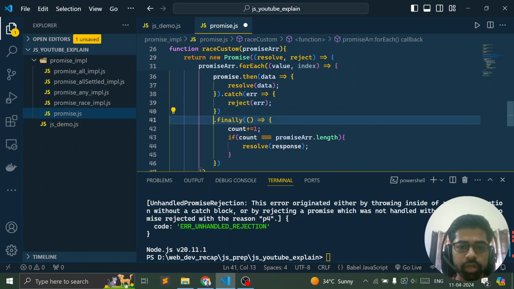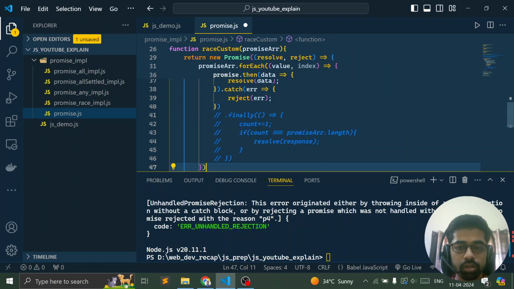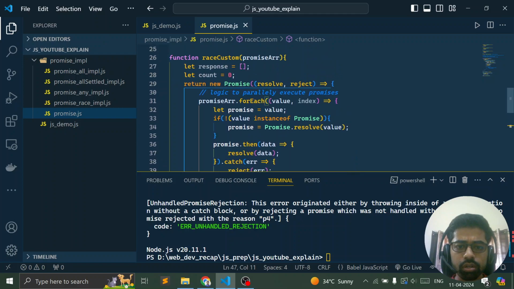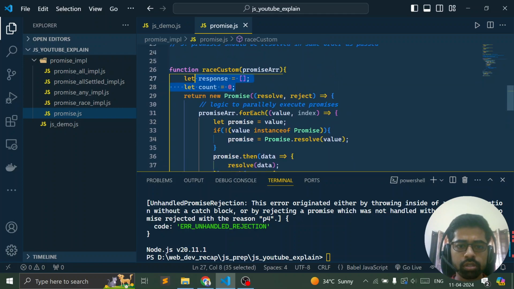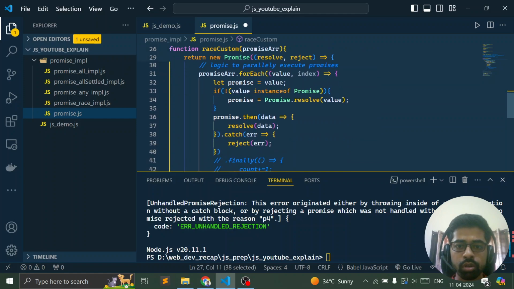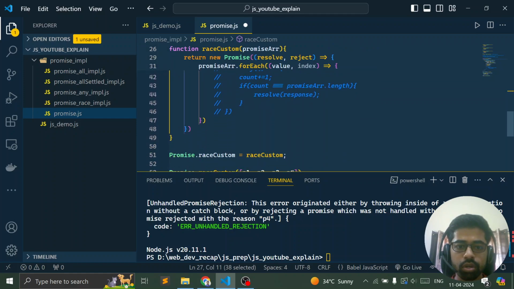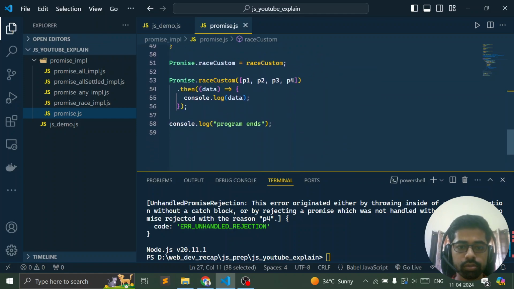I don't need the finally block now, so let me comment it out for now. If we need it later, then I will add it. Okay, so for now, I think our task is done. I will also comment these things because response and count are not necessary now. Yeah, that should be it.